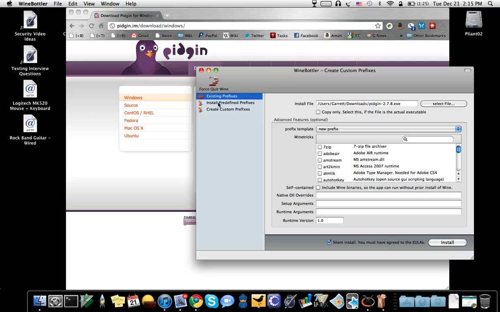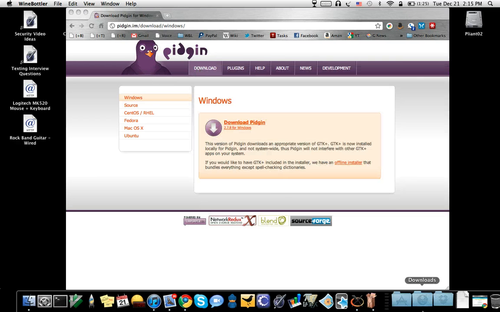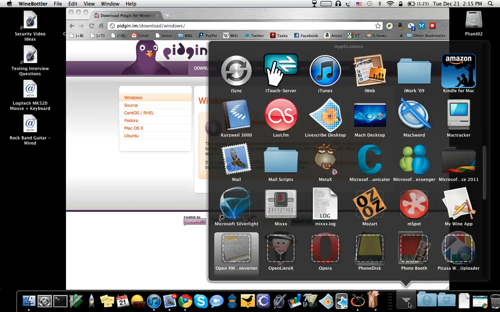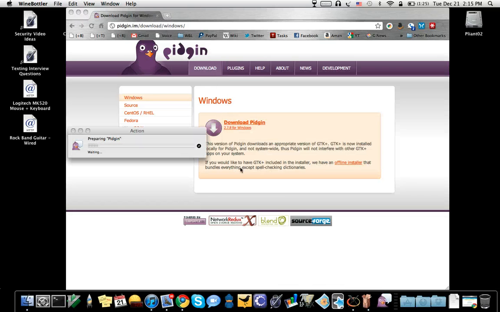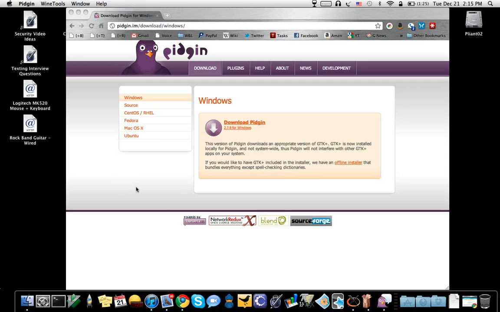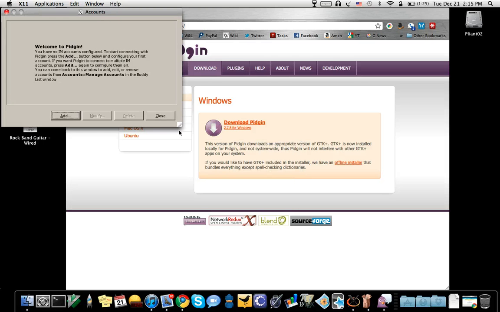And it's been created successfully, and now we can close out Wine Bottler and go to our applications, go to Pigeon, and open that, and it should run normally. At the first run it might take a while to set up, and then ta-da, there you go. So that's how you install a Windows application on a Mac.